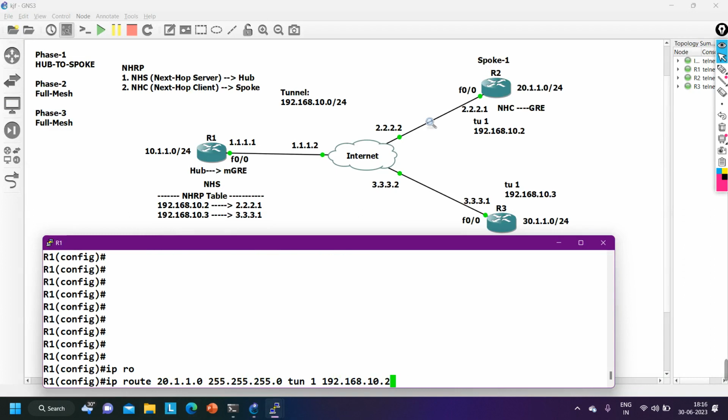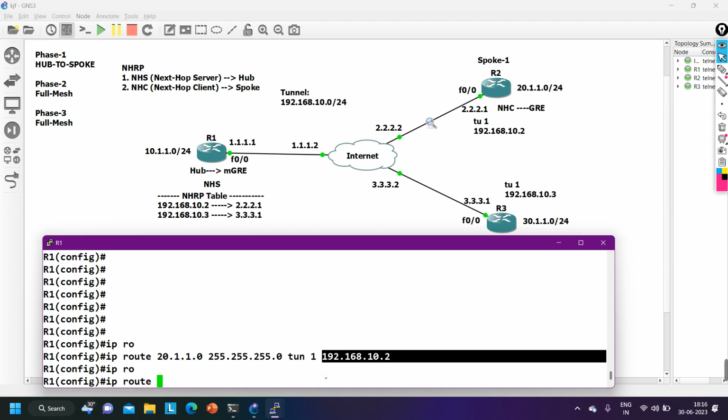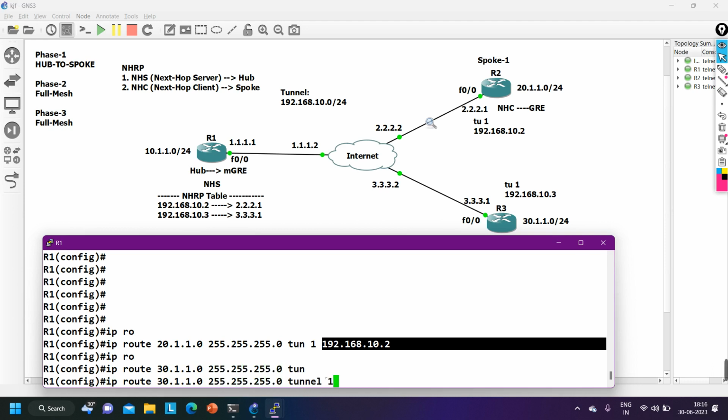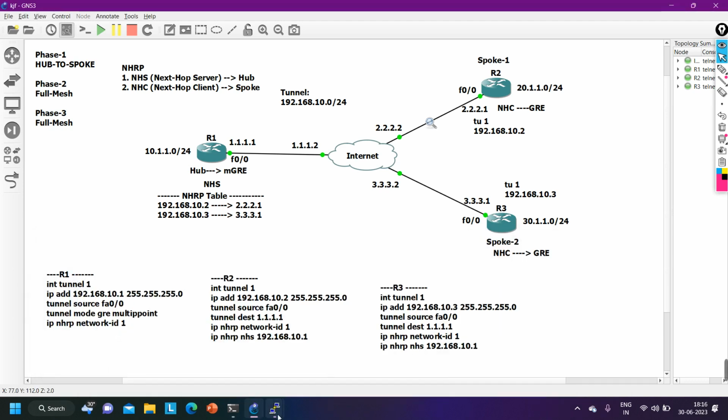192.168.10.2. Because this router has the NBMA address of this IP address, yes or no? So it can encapsulate the packet. Now ip route 30.1.1.0, subnet mask 255.255.255.0, exit interface tunnel 1, and next hop IP address 192.168.10.3. Done. Let me configure static routing on router number 2.